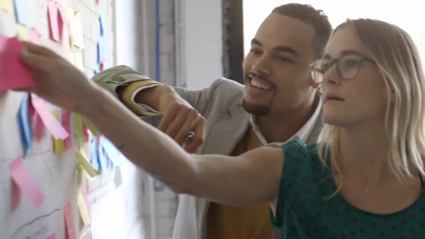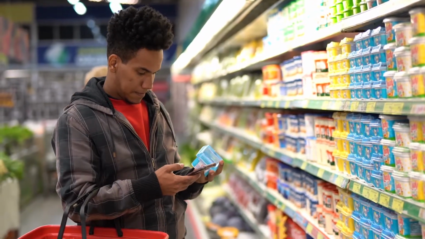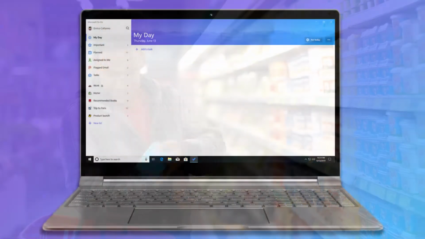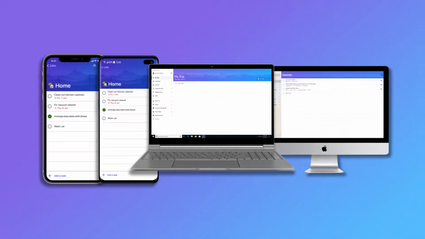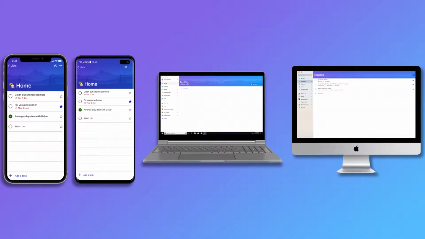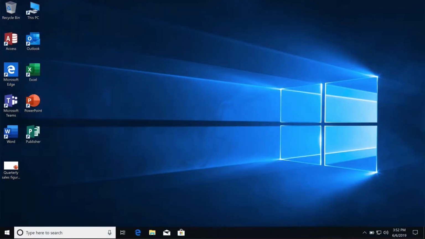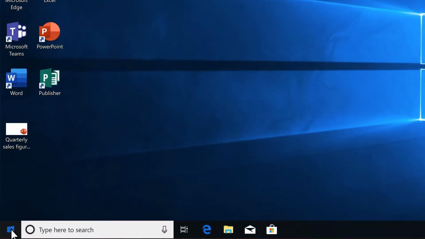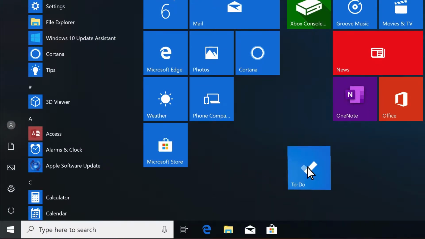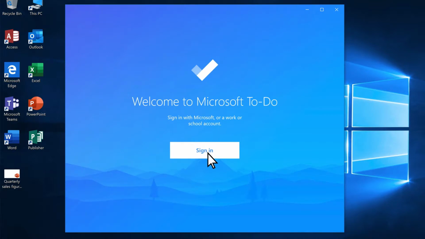From work duties to grocery lists, you can manage all your tasks in one place with Microsoft To Do. And with integration from desktop to mobile, it's easy to collaborate and get things done with colleagues, friends, and family. To get started, open Microsoft To Do and sign in to your Microsoft account.